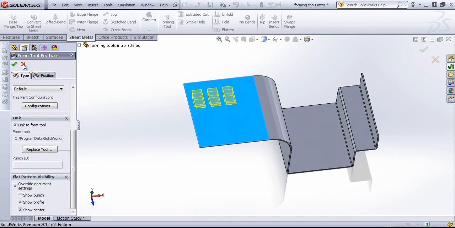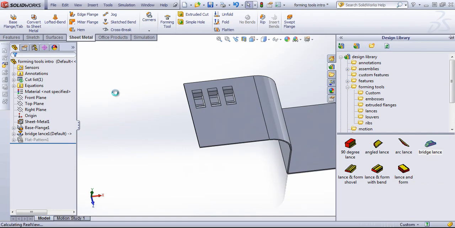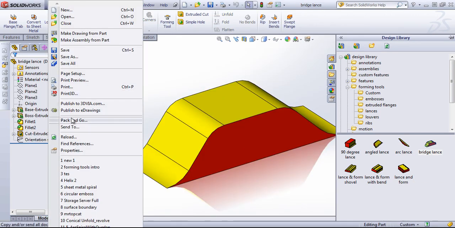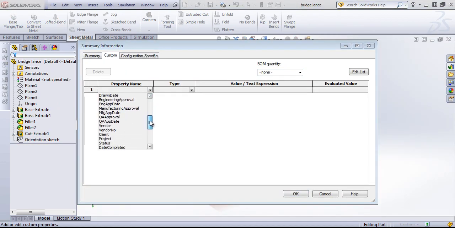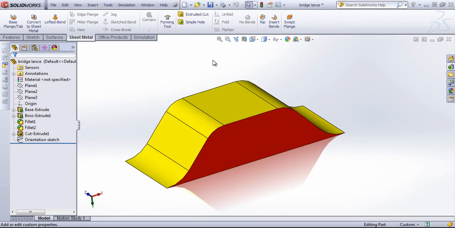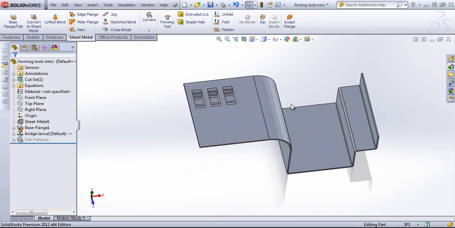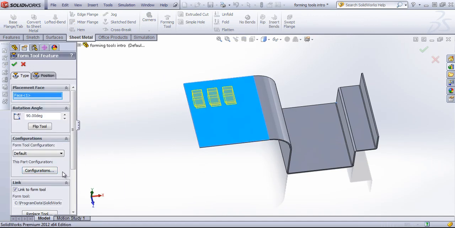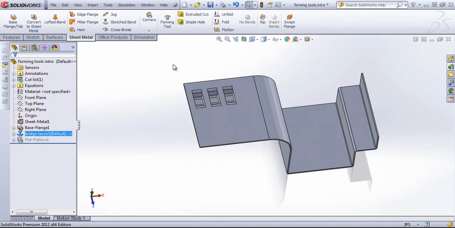For that punch ID option, we can come into the design library and open up the bridge lance, and then go into the properties, and choose punch ID, and we could change this or leave it at bridge lance. I'll go ahead and leave that. And now that punch ID is associated with this form tool, and that'll be updated in any punch tables that you create.